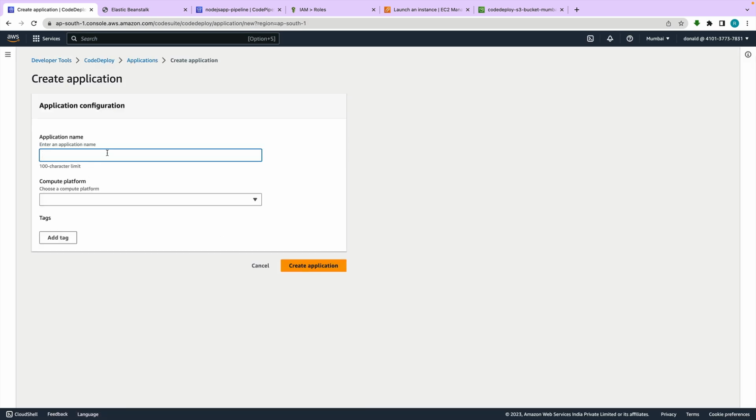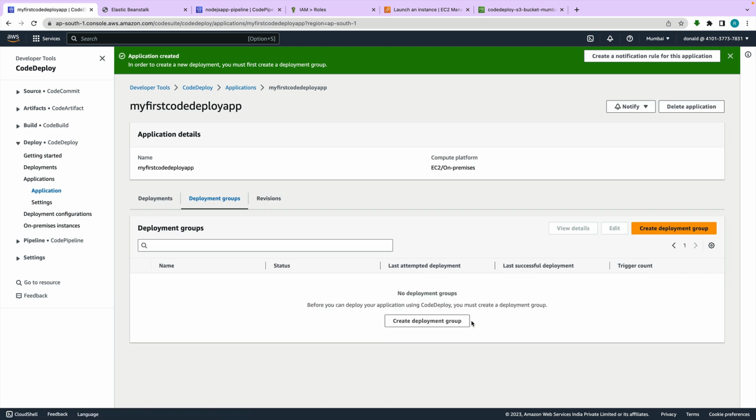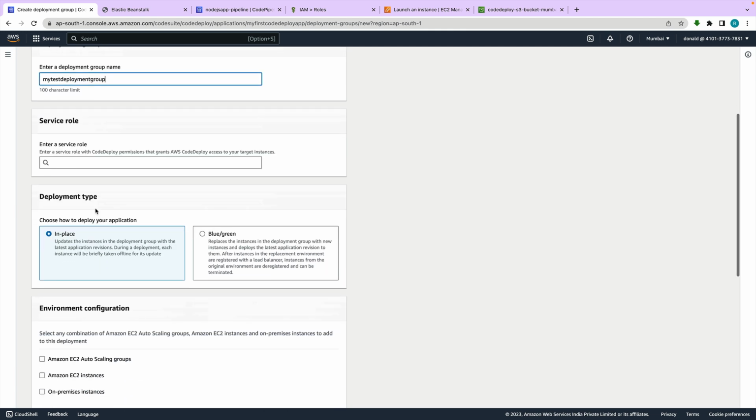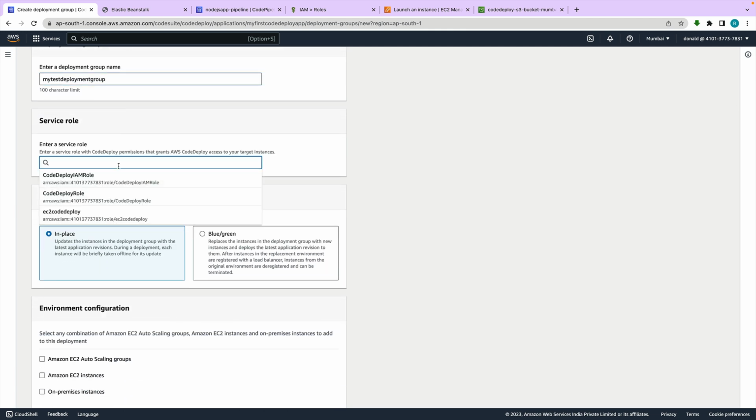I name this, for example, my first CodeDeploy app. For compute platform, I choose EC2/On-premises. Click on create application. Once you create the application, you have to create a deployment group, and you name it, for example, my test deployment group. You have to select the service role. This is the same role that you created for CodeDeploy.